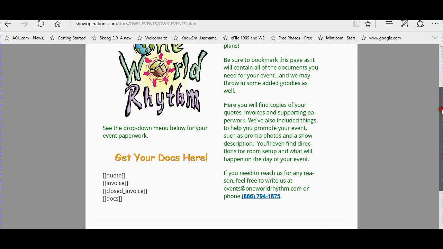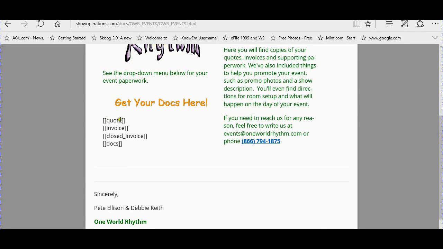And then we have some hooks down here that pull data from Show Operations. So this shows all quotes that would be assigned to that client, all invoices assigned to the client, any closed invoices assigned to the client, and any docs available for the client.